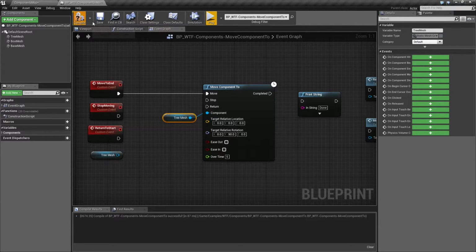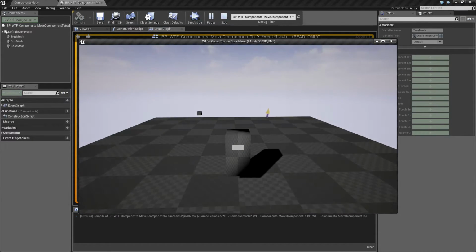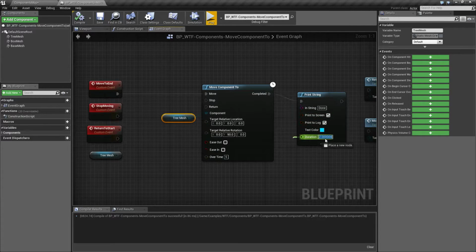Now the other input execute wires are a little bit more interesting. Let's hook up our completed, and we'll hit play, and you'll notice when this finishes, on the top left, we're going to get a string that says finished. Nope, it says done. Apparently I wrote done. And that just means, let's make this a little longer, when this node finishes its movement to this location, completed is going to fire.